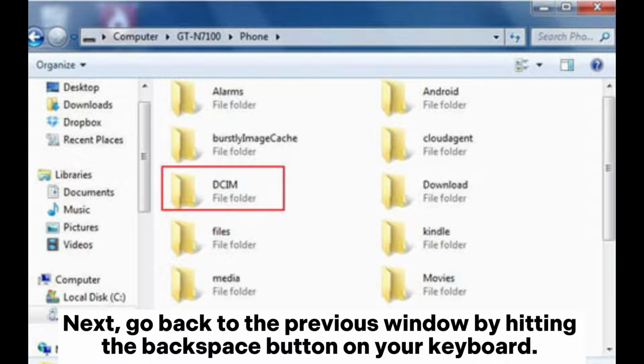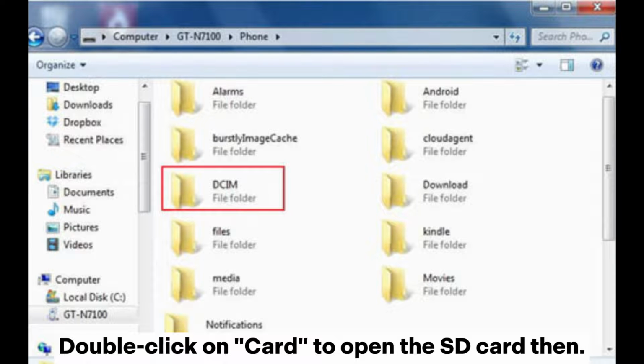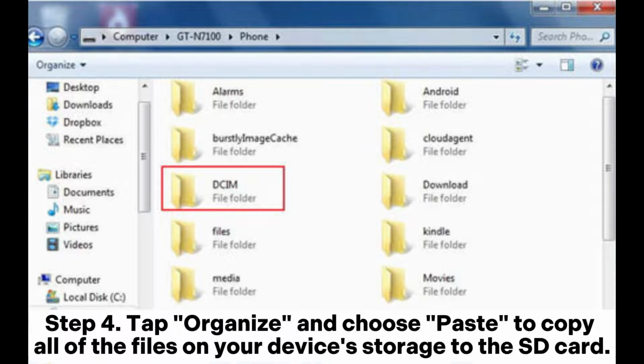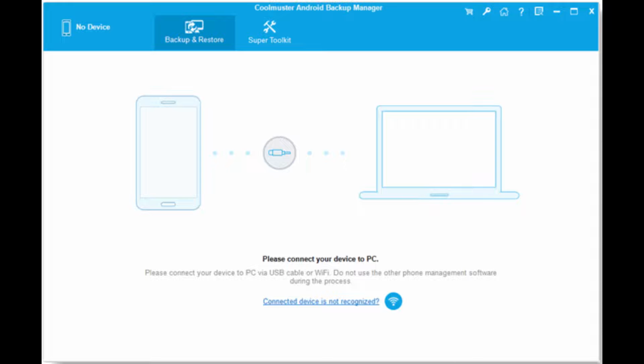Next, go back to the previous window by hitting the backspace button on your keyboard. Double-click on Card to open the SD card. Then, step 4. Tap Organize and choose Paste to copy all of the files on your device's storage to the SD card. Method 3. How to backup Android to SD card via Coolmuster Android Backup Manager.